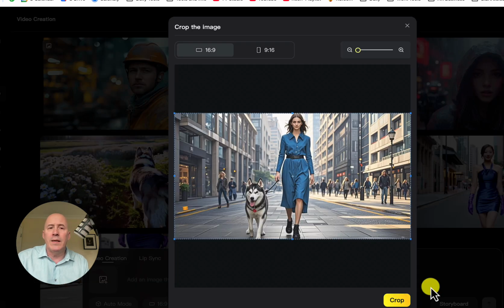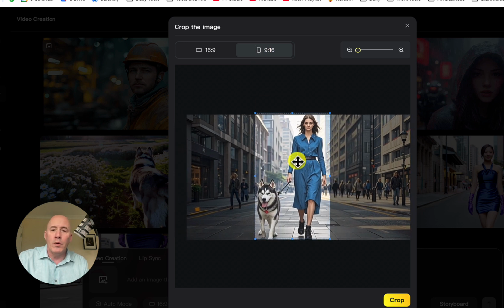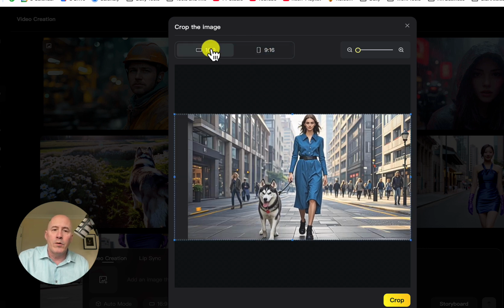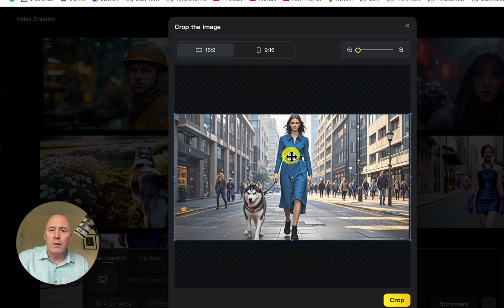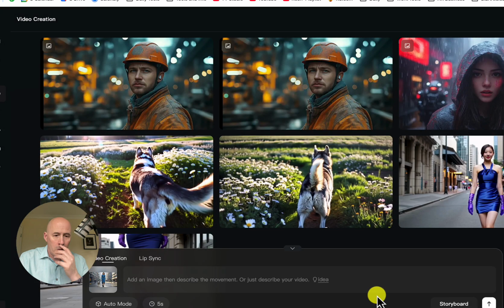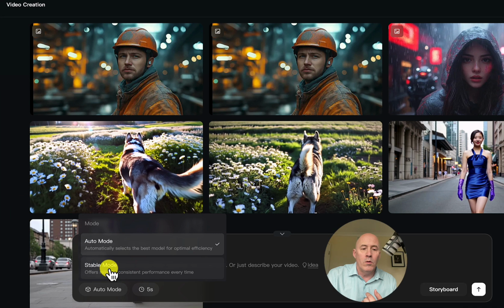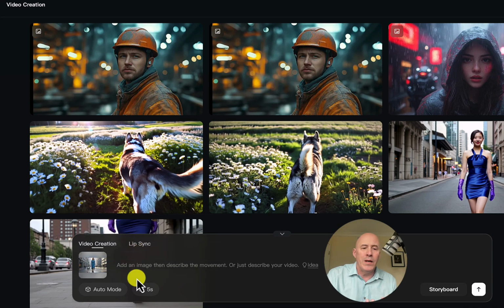So when we turn the image to video, we have, of course, options again. If we want it vertical, we can move it around to crop it where we want it cropped. Of course, we're going to do horizontal here. And if we wanted to zoom in, we could. Go. And now if we wish to add an additional prompt, we can do so. You can have it in auto mode or stable mode. I often keep it in auto mode.